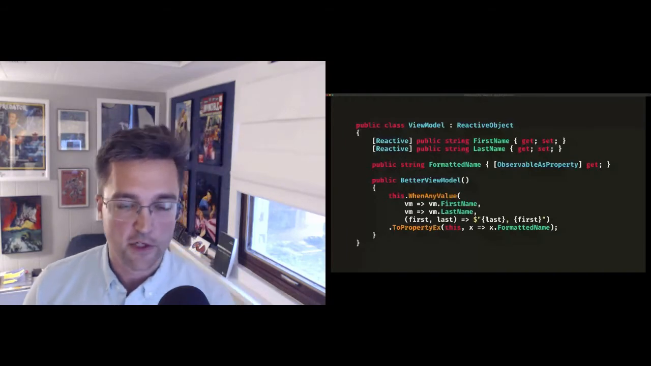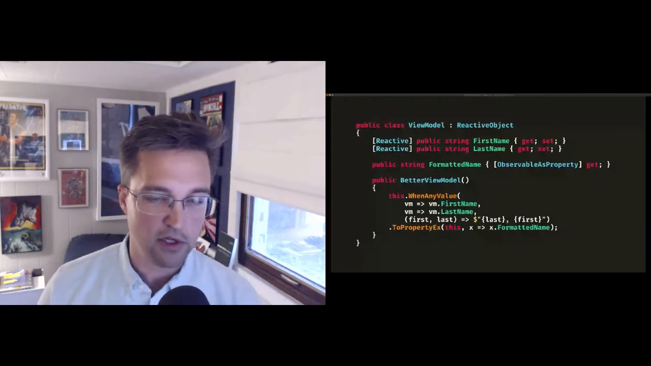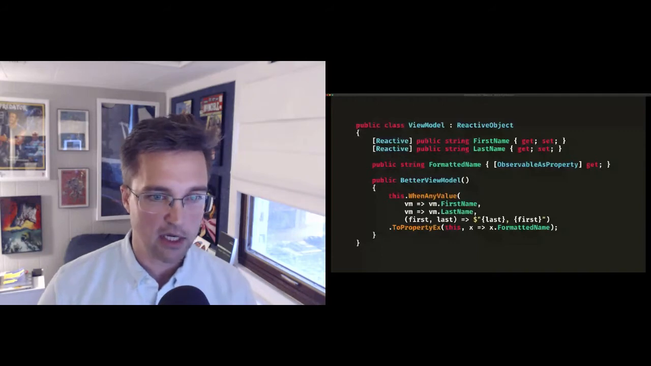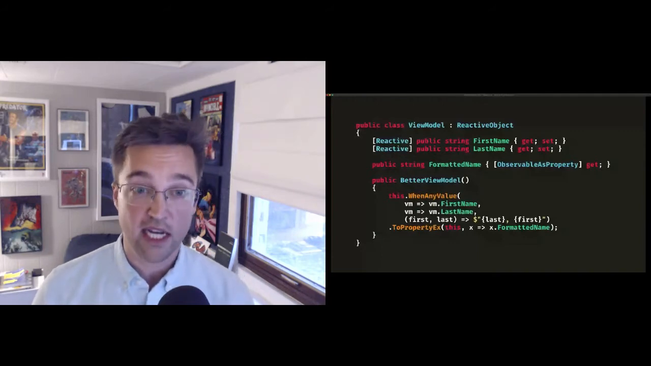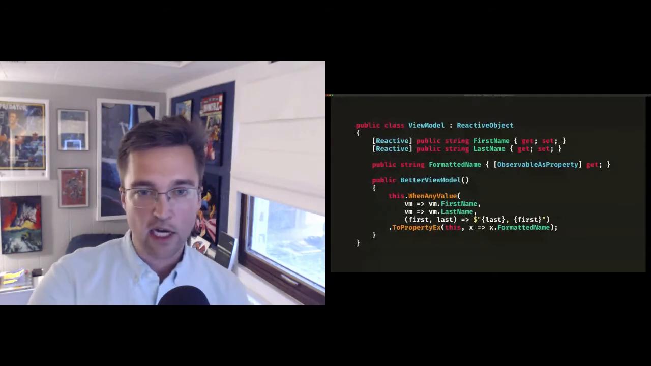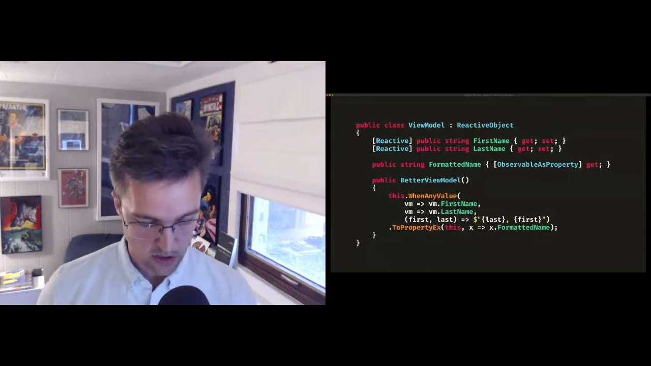So it's really helpful for doing things like formatting for currency, or pulling together names like that. Really nice stuff that we get out of the box for combining that data and ensuring that it's always fresh. We don't have to worry about doing anything in the setter of first name or last name. This will just listen to those changes and do that work for us.